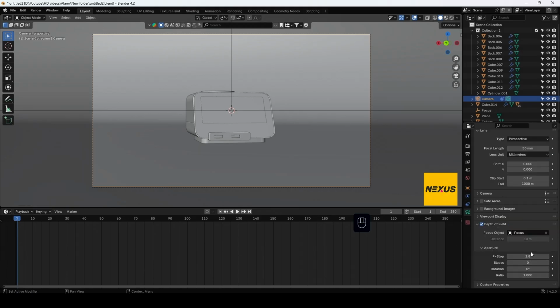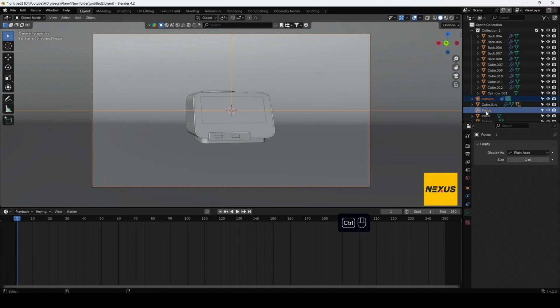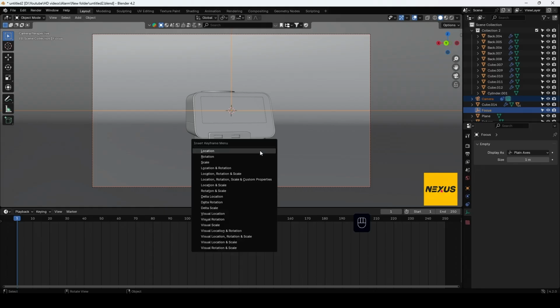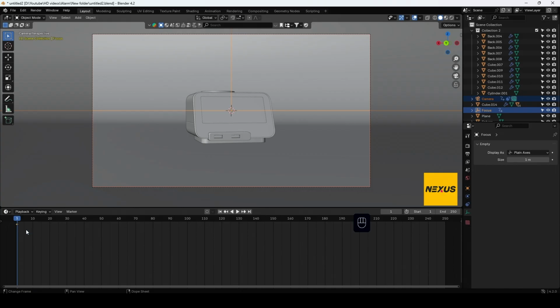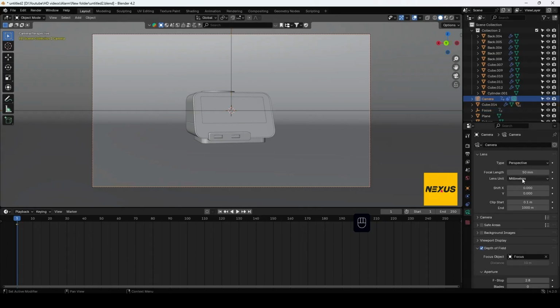I will keep it for now at 2.8. Right now select the camera and the focus and press K and Location. So I created keyframes for both, for just the location. Another thing, you have to keep the camera as default for the focal length if you want to export the data to After Effects. Go to frame 20.